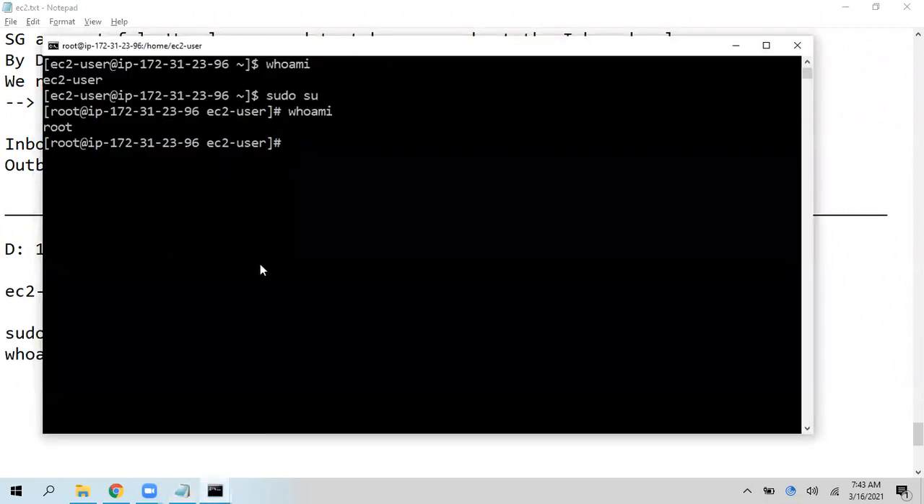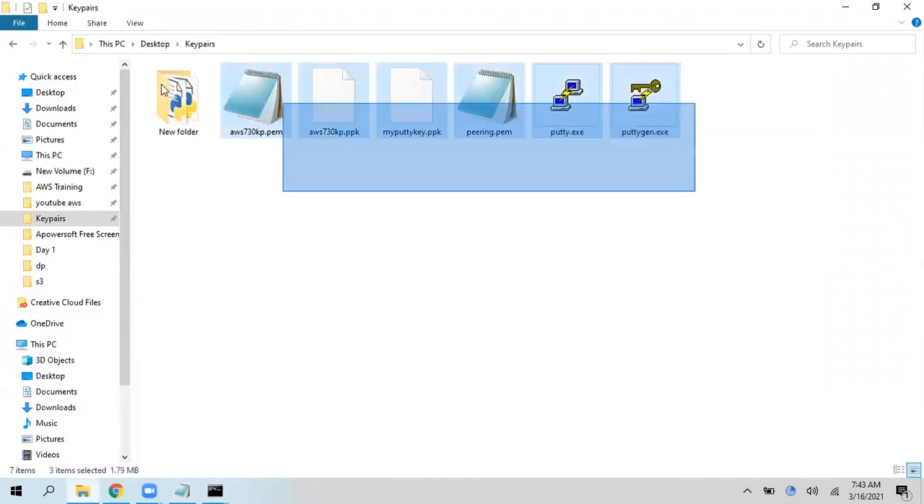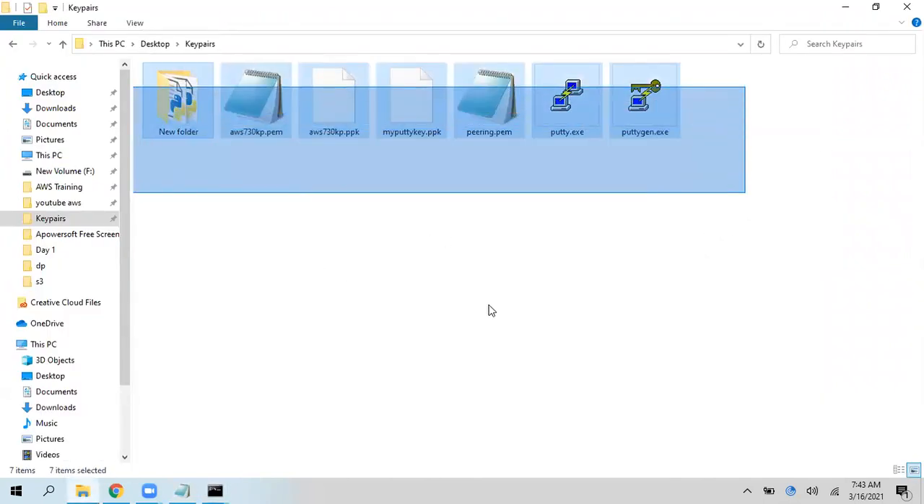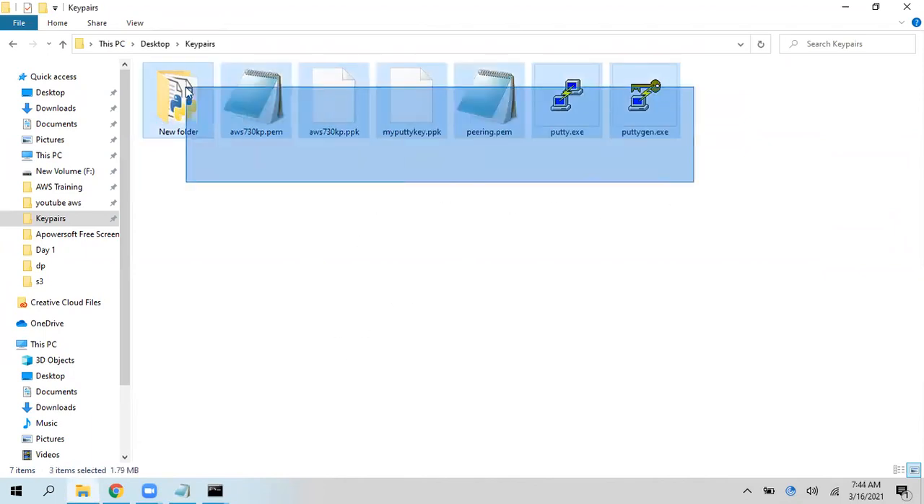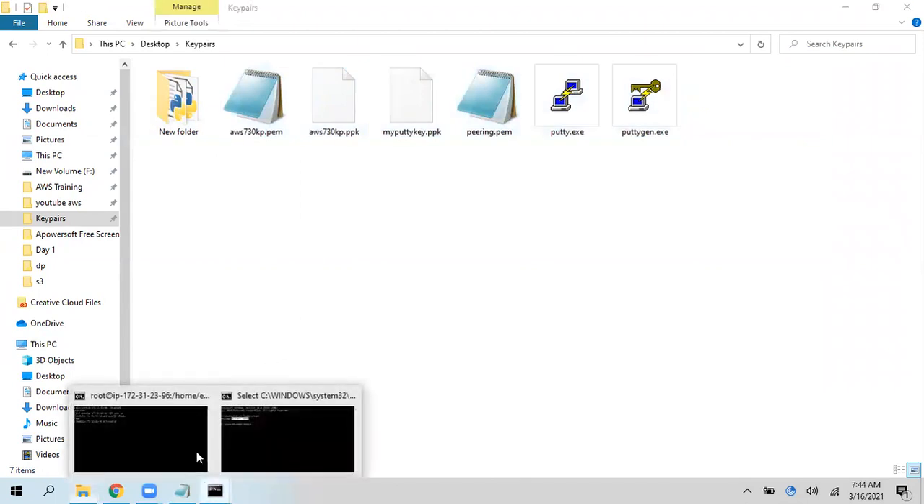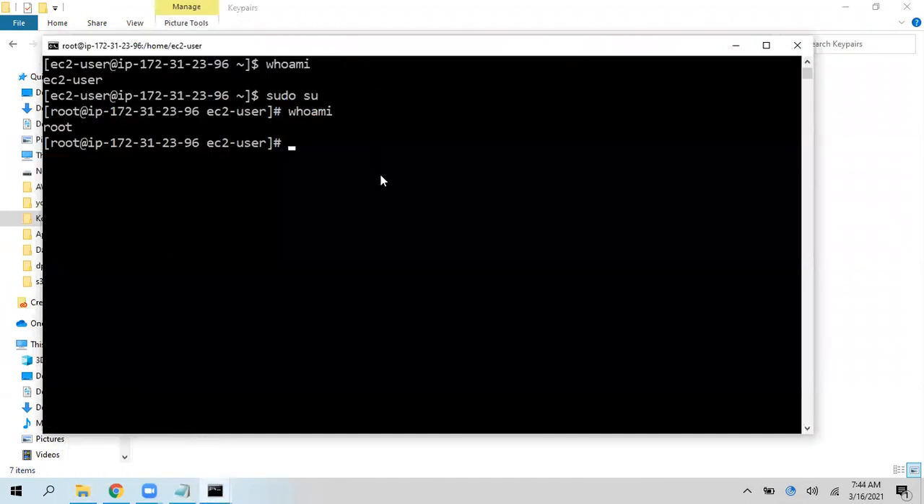Now in Windows, whenever you open any folder, we can see how many files we have there. But in the Linux operating system, if you want to see what files you have in a particular location, you need to give ls. Basically, it is going to list the files and folders.